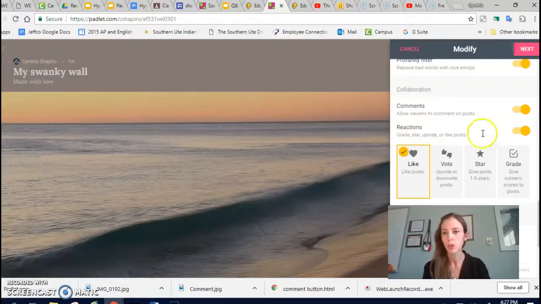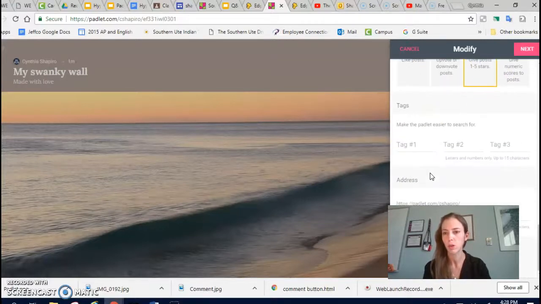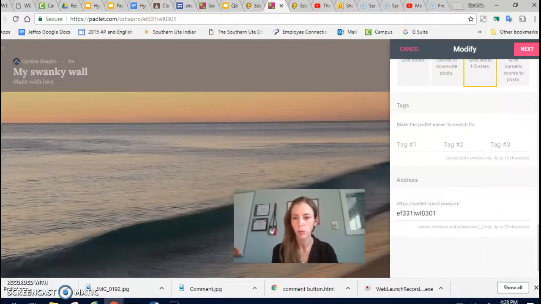Then this is really cool too. For reactions, you can grade student responses if they post to your Padlet. You can have them like the posts or you can give them a star. You guys can rate ours if you want to. I'm going to put some examples of mine and then also of Mr. Romero's on here. And then you can rename this if you want to.